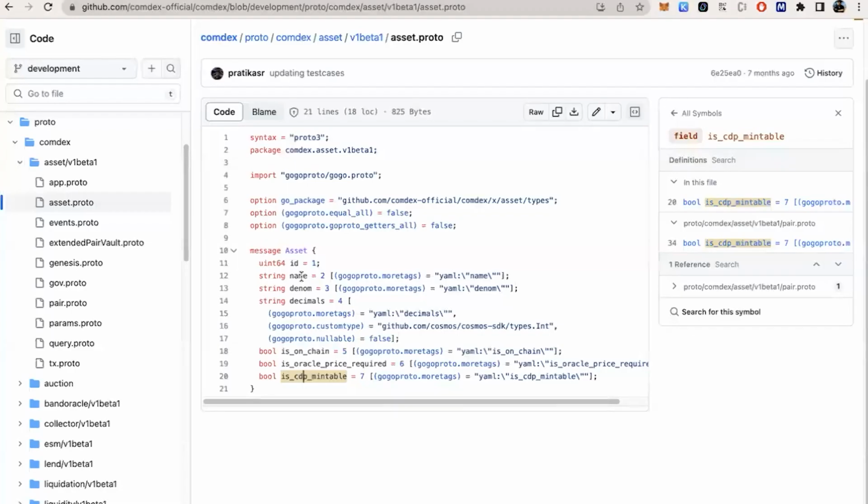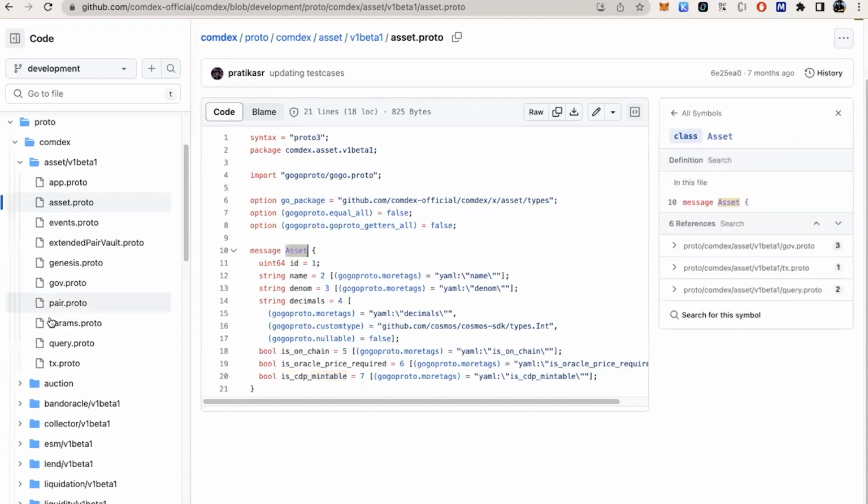So this was asset. Now we know how to create a structure for our particular module. A particular asset will have a structure like this. You can also add any other required fields which you want, whatever you may wish to create for this particular hackathon, and build it and start using it.